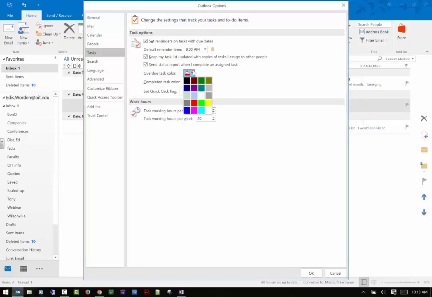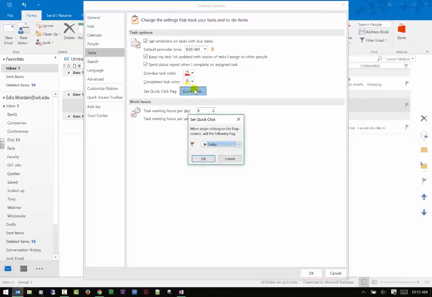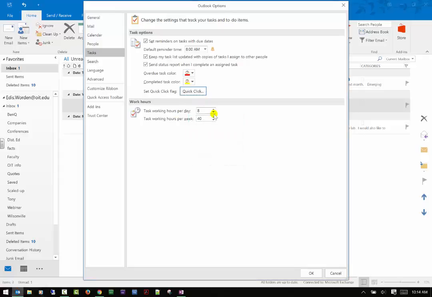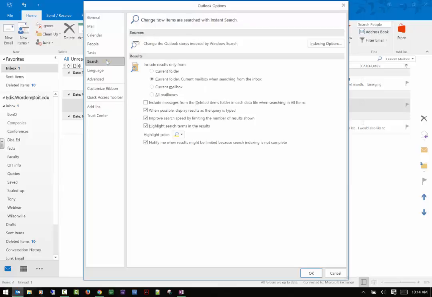And then you can also change what color it is if it's overdue and you just don't like it to be red because it's yelling at you. That's how you can change it. And then you can also change when it's completed. You pick a happy color. I want to be happy because of that. And quick click to set a flag. So when you do that, you can change what that quick click is. So right now mine's set to clicking on the flag to be today that the task is due. Task working hours are 8 hours a day, 40 hours a week. You can change that. I don't think many people will.